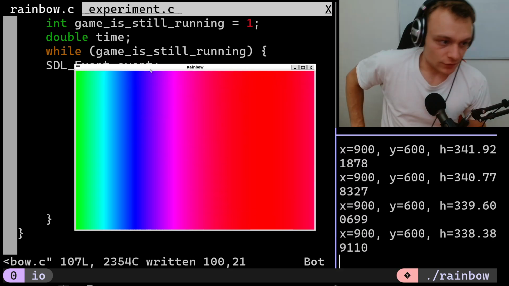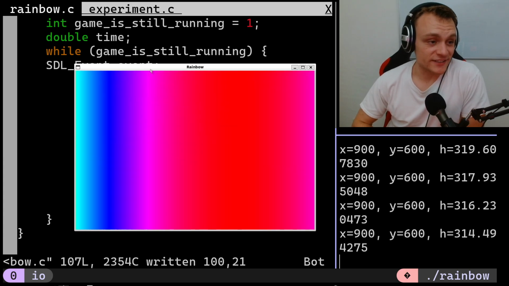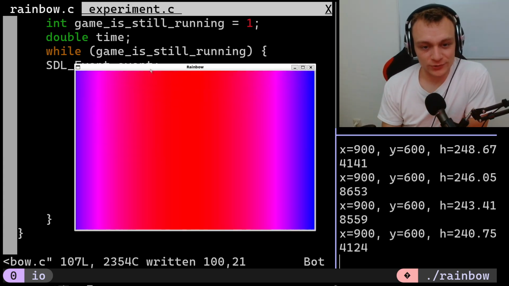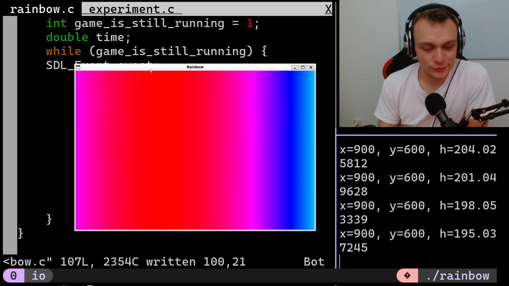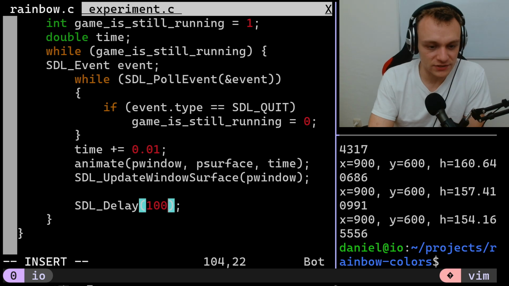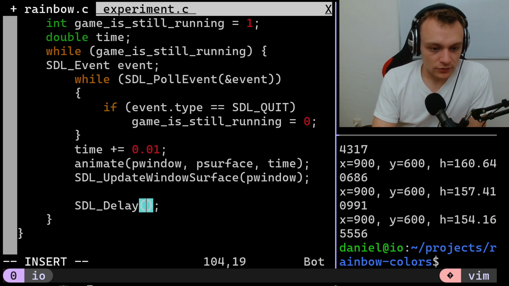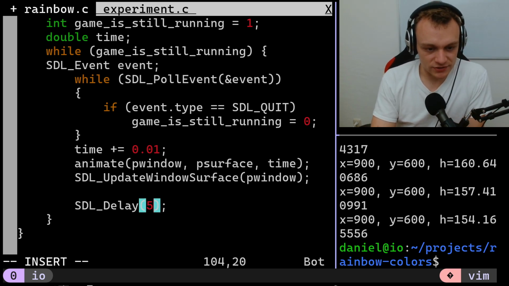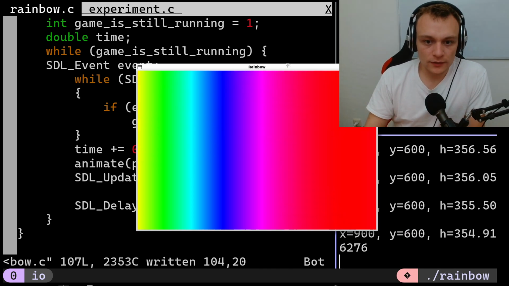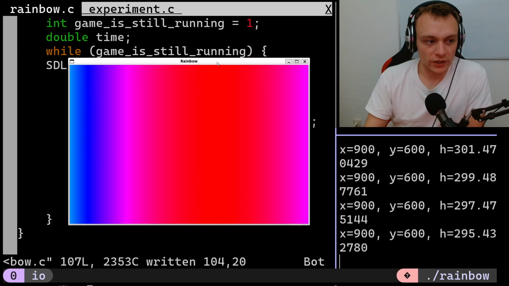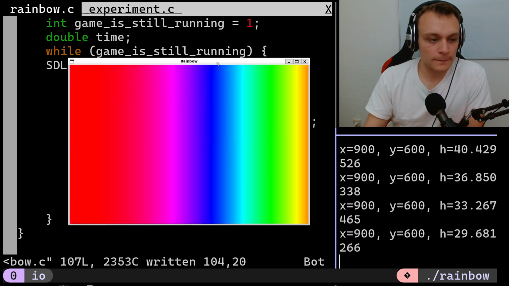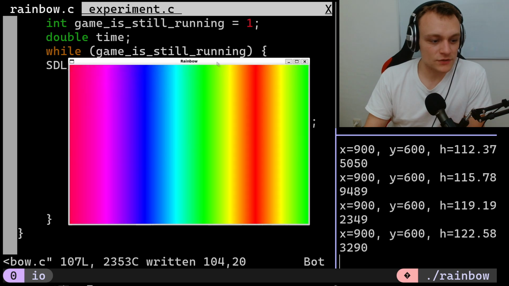And as you can see, we have a time constant, and that is shifting the color spectrum through the screen. Super nice, but it's a bit slow, and I think we can improve that here by just decreasing the delay. And now it's way faster. Super nice.